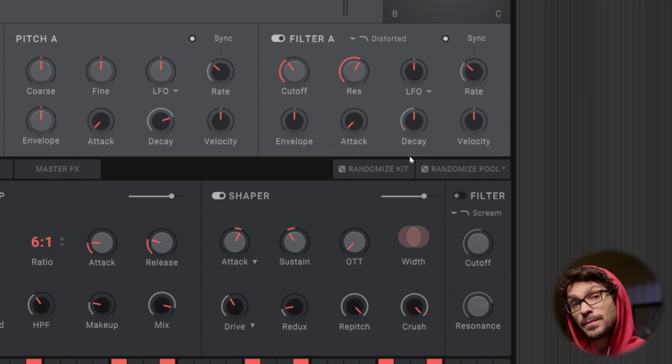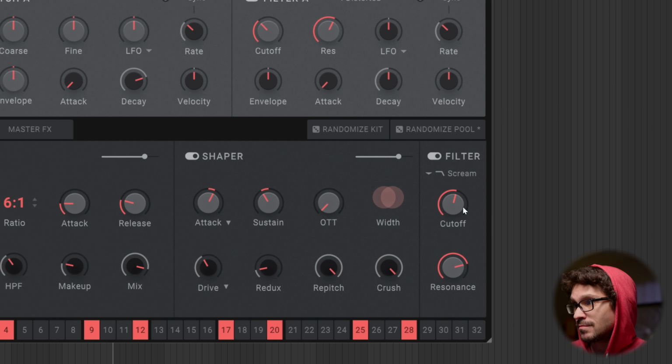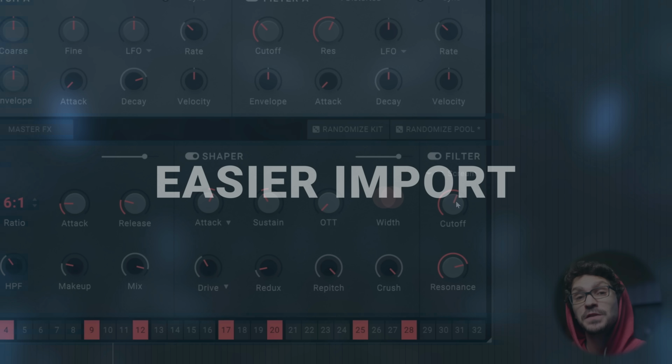So some of you, just like me, might be wondering, does that mean we can use both filters at the same time? And absolutely we can. So check this out. Right now I have distorted on my original filter. And then within our channel effects, I have scream set. Get some absolutely insane results.